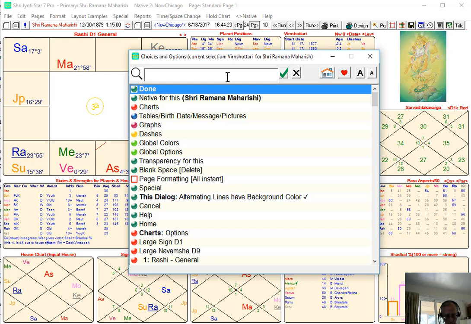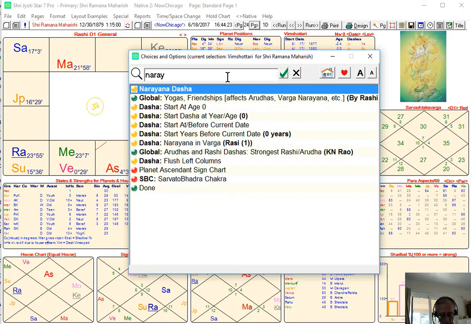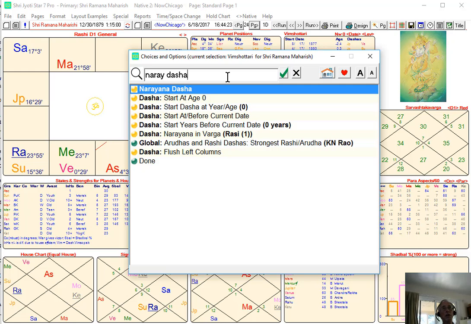For example, you want Narayana Dasha. So it's, see at the top, choice is Narayana Dasha. So first it looks for the things that best fit, and then it provides other things that are applicable, either options or close matches. So you can see, you can quickly find just about anything you want to select, either whether it's options or actual objects.